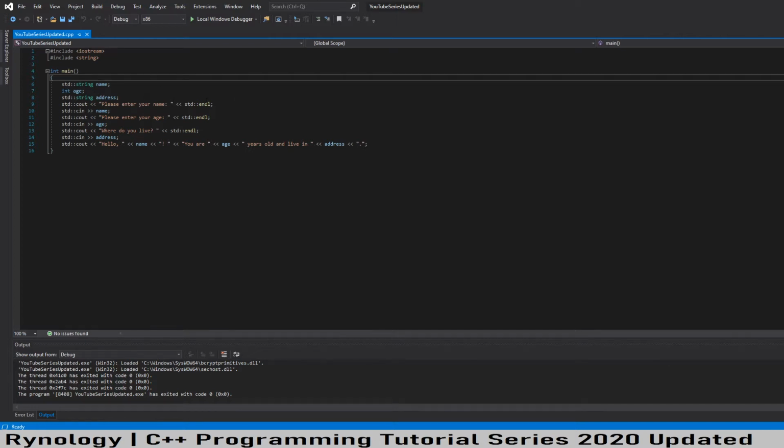And then in this section, I asked the user for their name, output that to console, then I stored it. Remember this function, cin, we discussed it last episode, and how to get input from the user. So we're getting input from the user, storing it in the name variable, and then we're asking for the age. We're storing it in the age variable. We're asking where they live. We're storing it in the address variable.